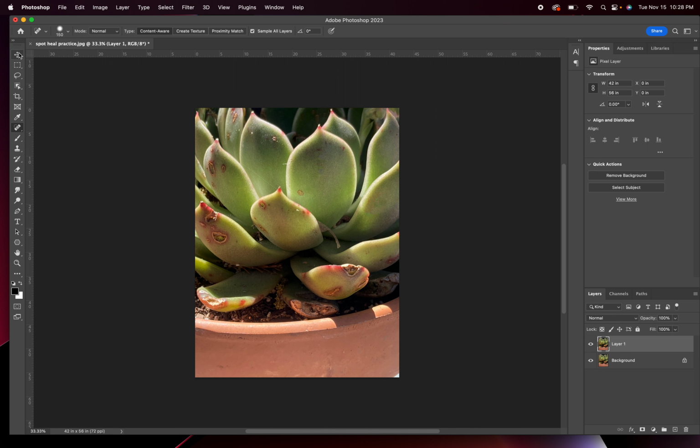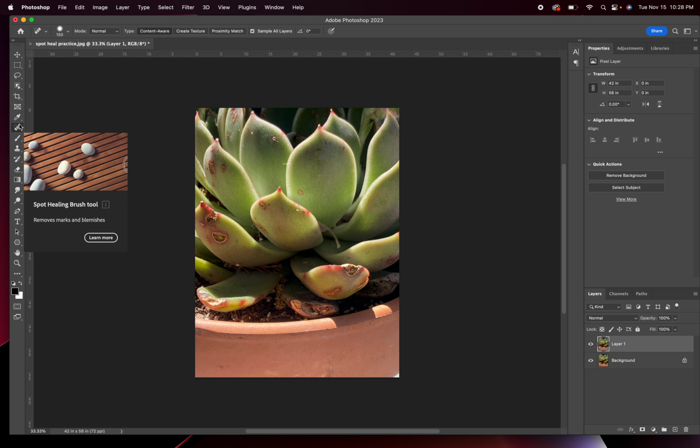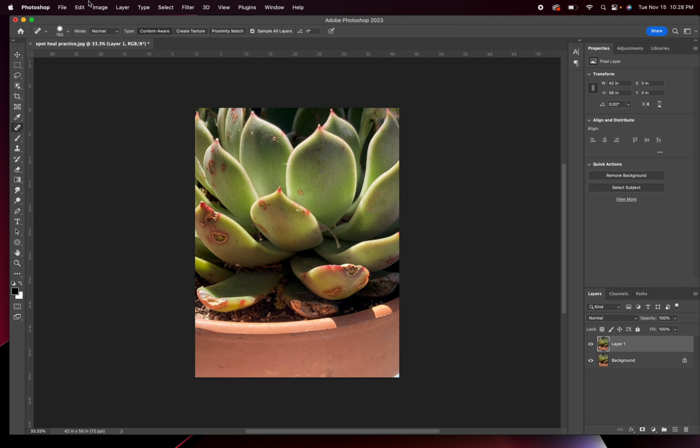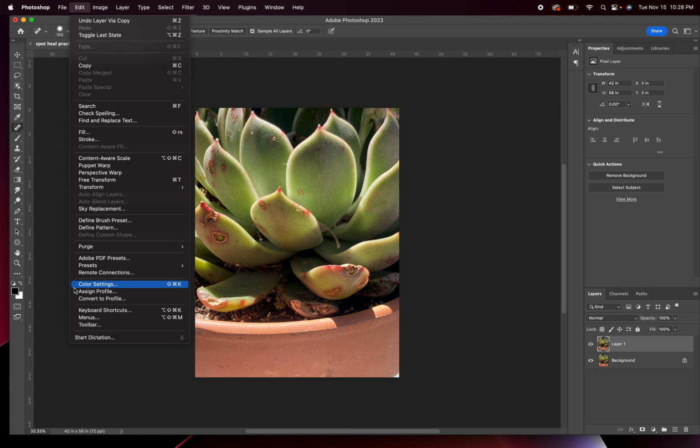So if I go over to my tools and I go down the side, I'm going to go to the one that has a Band-Aid on top. And if that tool is not available or not showing up, or if any of the tools I'm showing you today or having you practice don't show up, you want to go Edit, Toolbar, and hit Restore Defaults, and then Done. Anything that's missing will show up. All right, so back to spot healing.